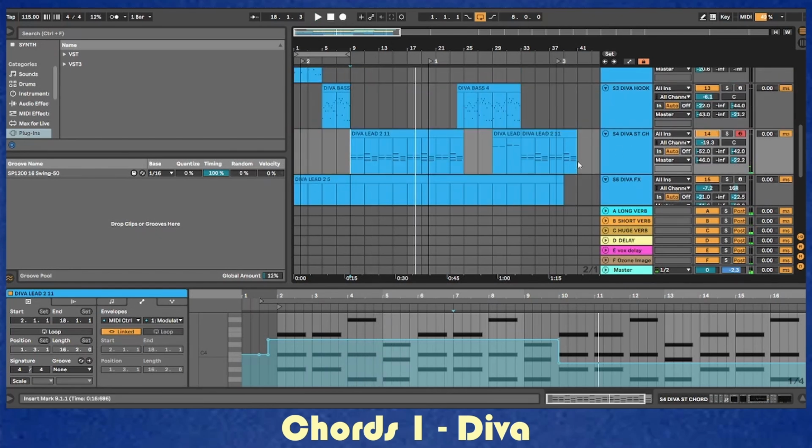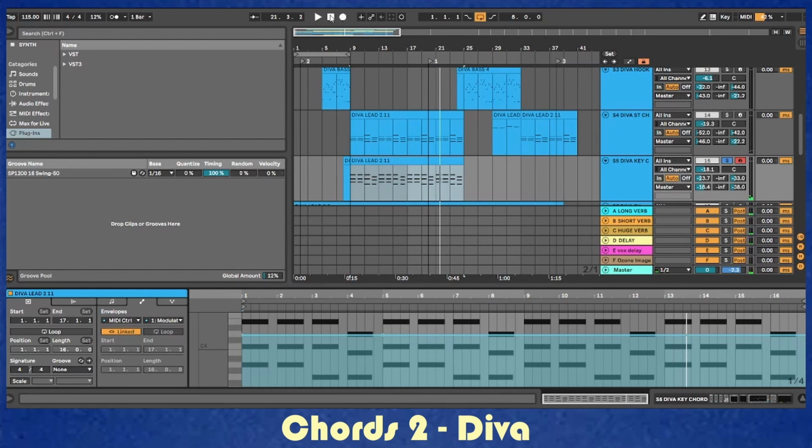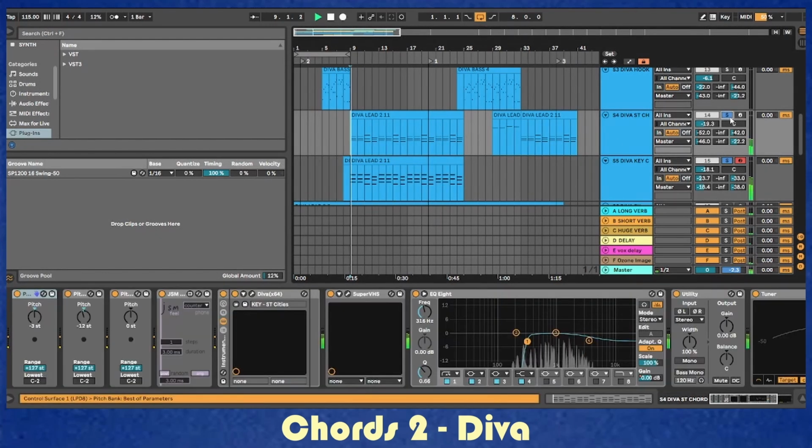So really, it's really subtle. So what I wanted to do is to fill it out a little bit more and layer the sound. So what I did is I added this other Diva sound, a key sound. So again, I put on Super VHS and the EQ. Again, the mod wheel is way down. But together, how does it sound? Sounds like this.